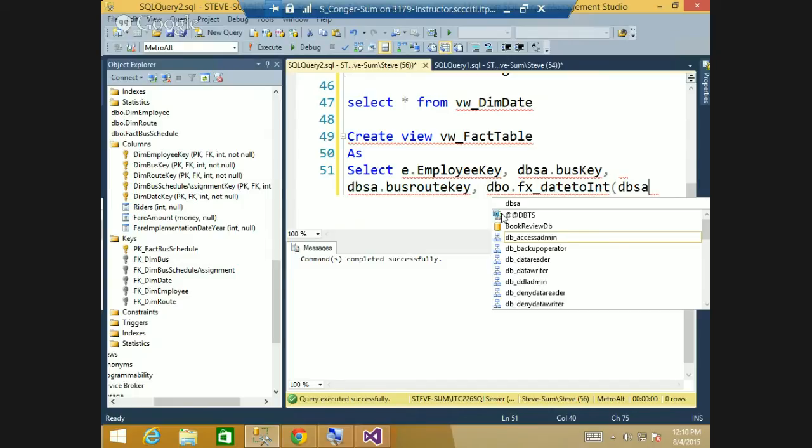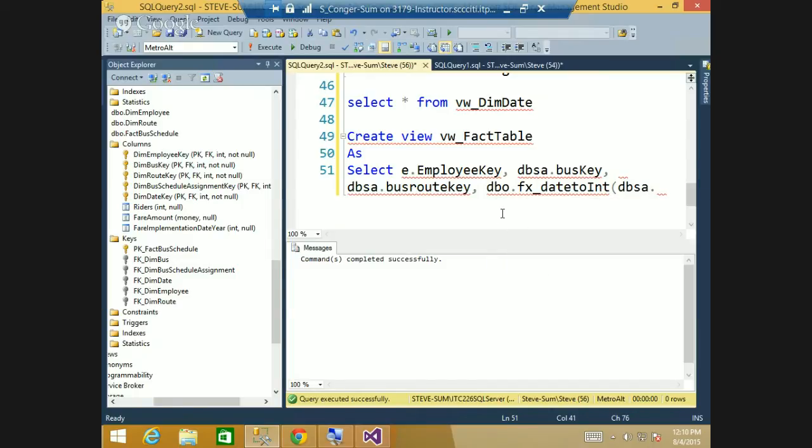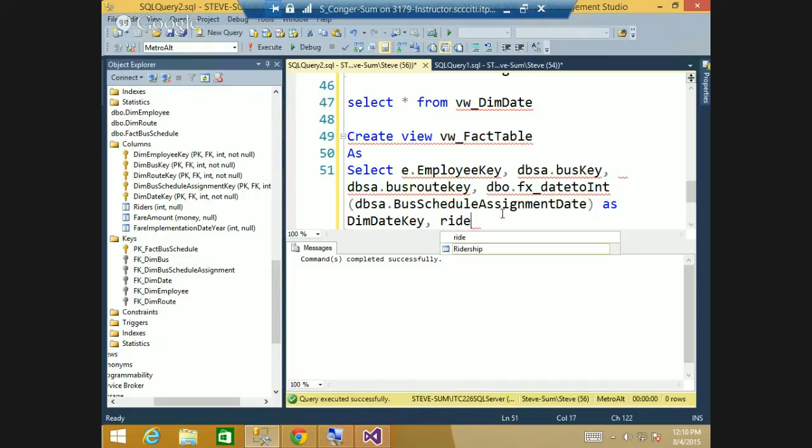So it's DBSA bus schedule assignment date. I hate that field. I really should have named it something else. As date key. Or we could do it as dim date key, it doesn't matter. Okay, and then I'm going to get riders. That one I can just get as is.